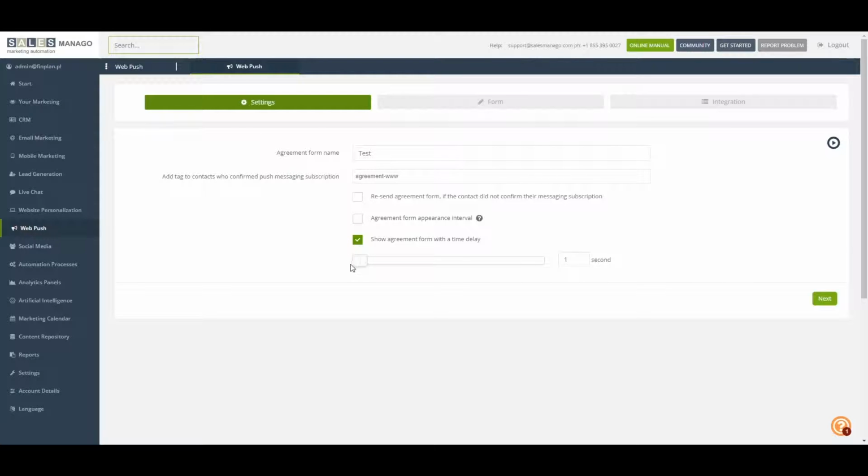Show agreement form with a time delay allows your visitors to browse through the website before they see the agreement blocking their view. The maximum amount of time is 10 minutes. Keep in mind, you always have our handy tour guide to guide you through the process as well.